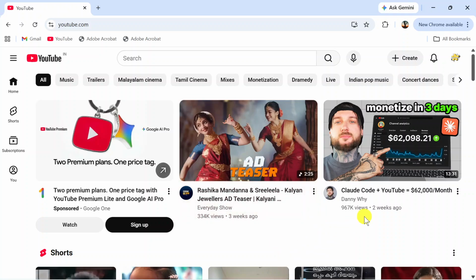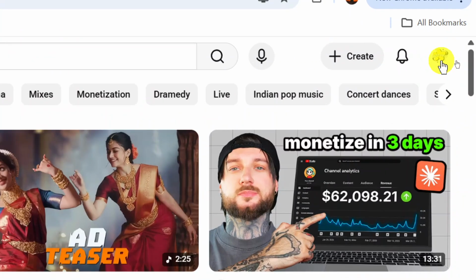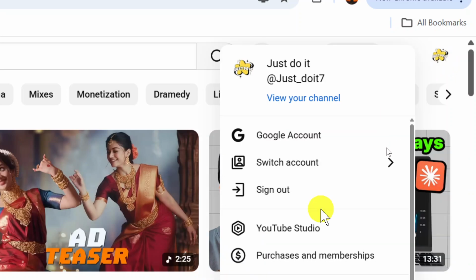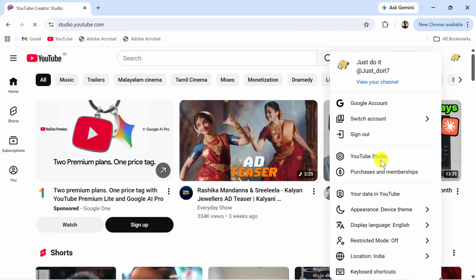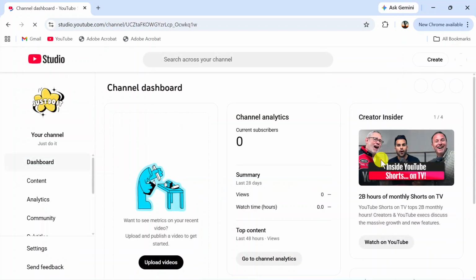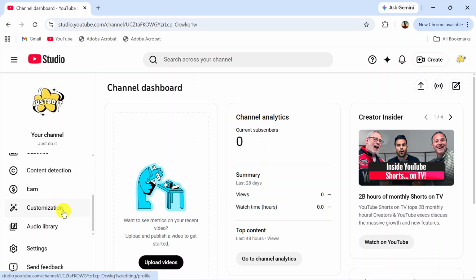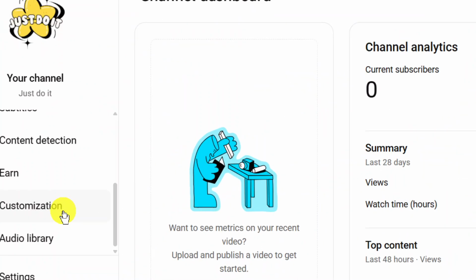So in order to change the name of the channel or the name of the handle, you go to the top right corner and select the logo of your channel. And then we select YouTube Studio. Now once you're on the channel dashboard, we go to the left side menu bar, scroll down and select customization.